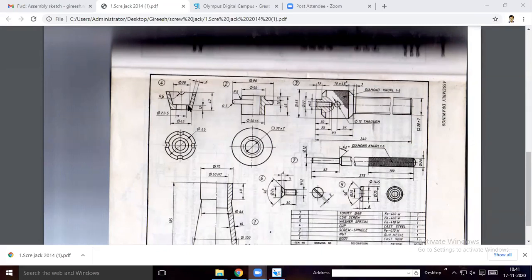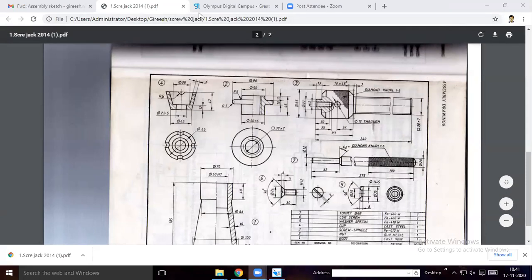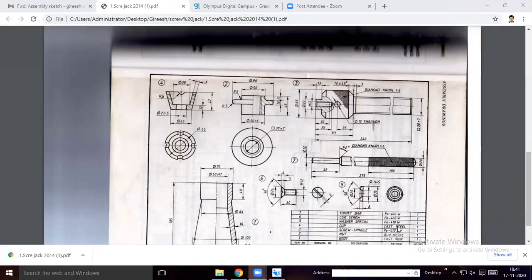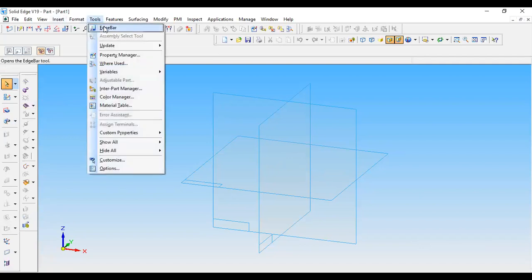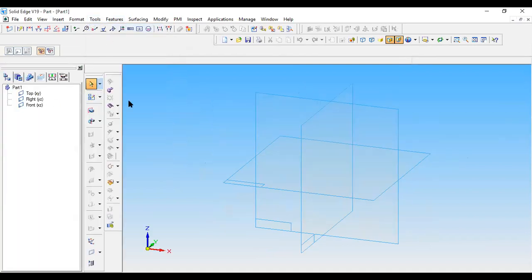From year to year, 7.75. Okay, so we'll start with that. Select, if the edge bar is not showing, switch it on in the tools. Then select revolved protrusion.